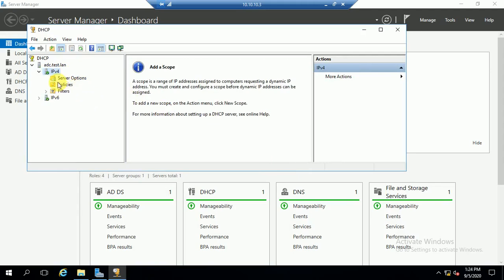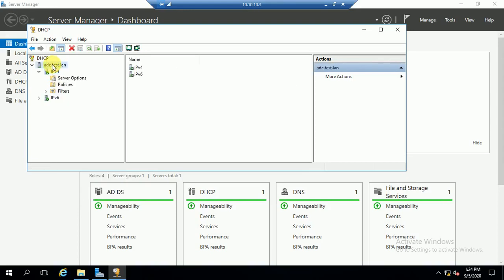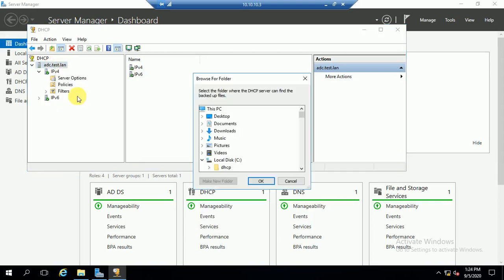We'll try to recover or restore backup now, and let's see if the scope is restored or not. Means we can test now if our backup is beneficial for us or not. So right click, restore, and here within the C drive we have taken backup.